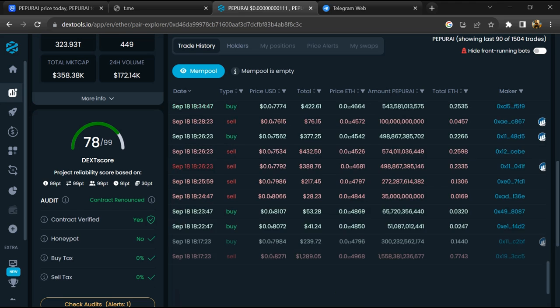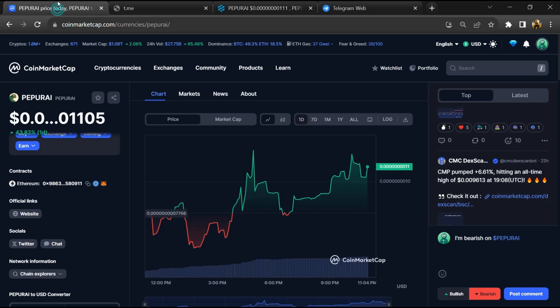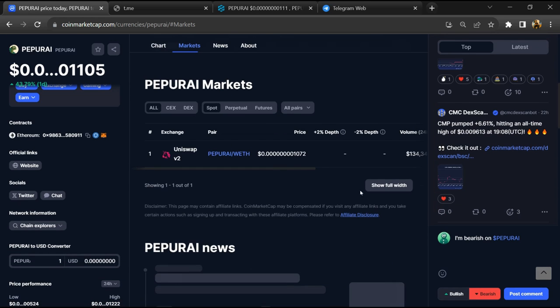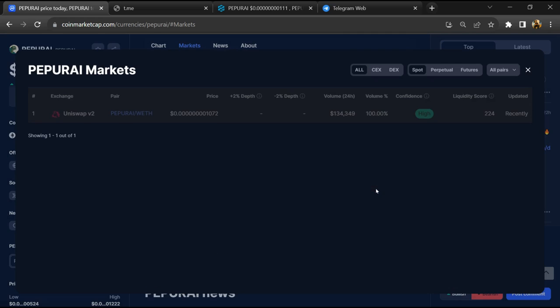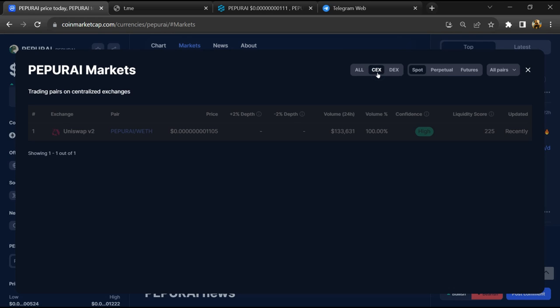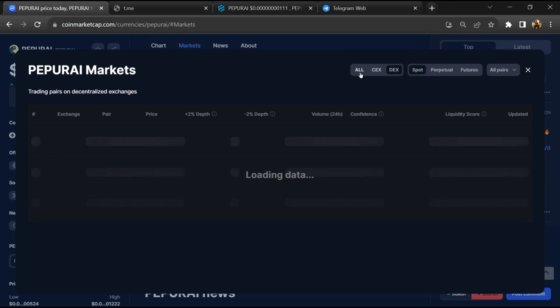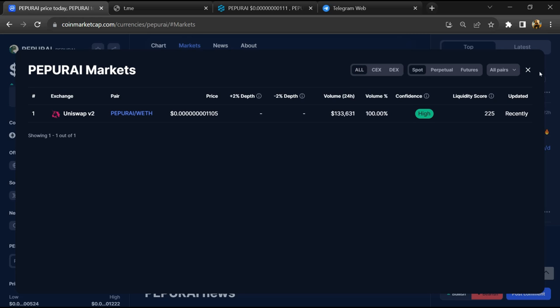After that, go to CoinMarketCap and click on the market section. Now here you will check whether this token is available or not on popular exchanges like Binance, Coinbase, KuCoin, Crypto.com and Huobi.